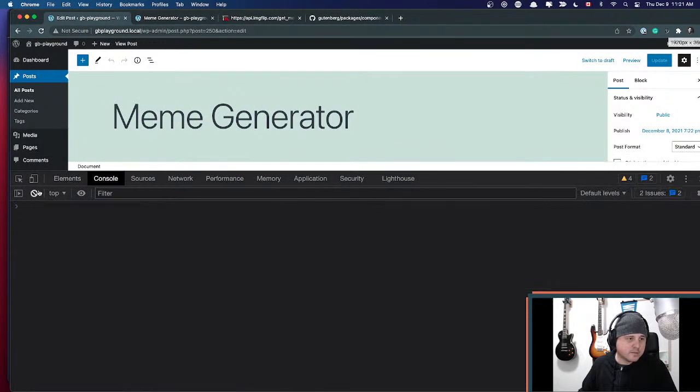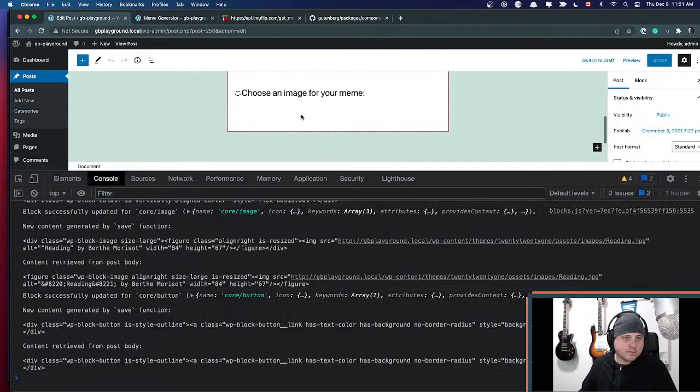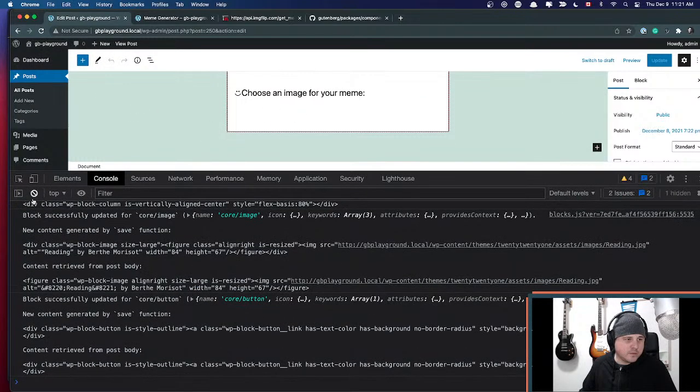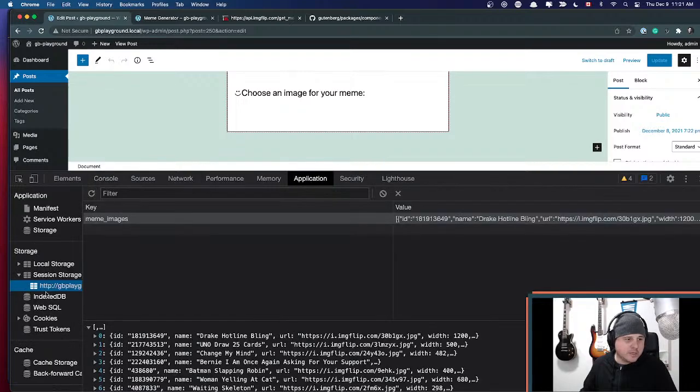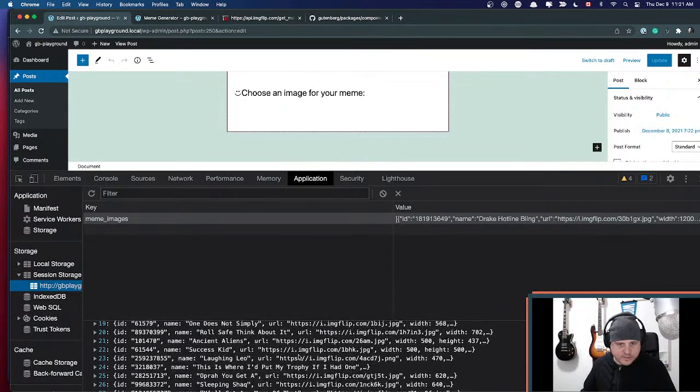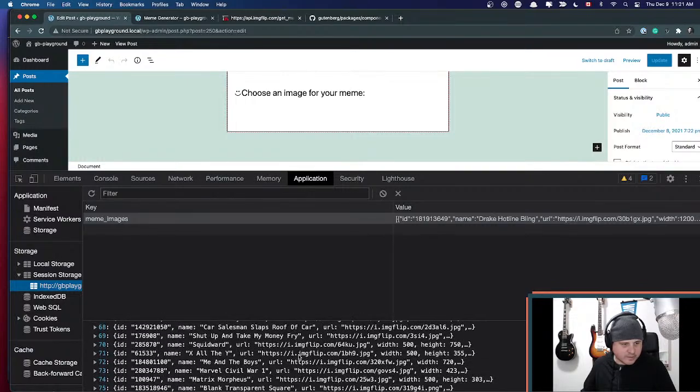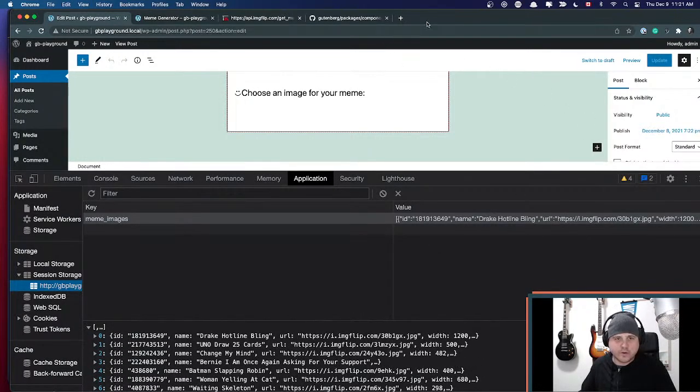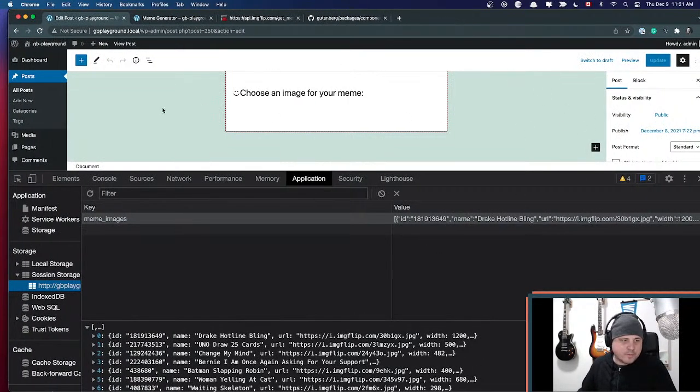I'm going to clear this out and do a hard refresh. We should see "Choose image for your meme," and if I go into my application, into my session storage, I've got meme images, and I've got all of this stuff in there. There's like 100 or something. There's a whole bunch, far too many to choose from.